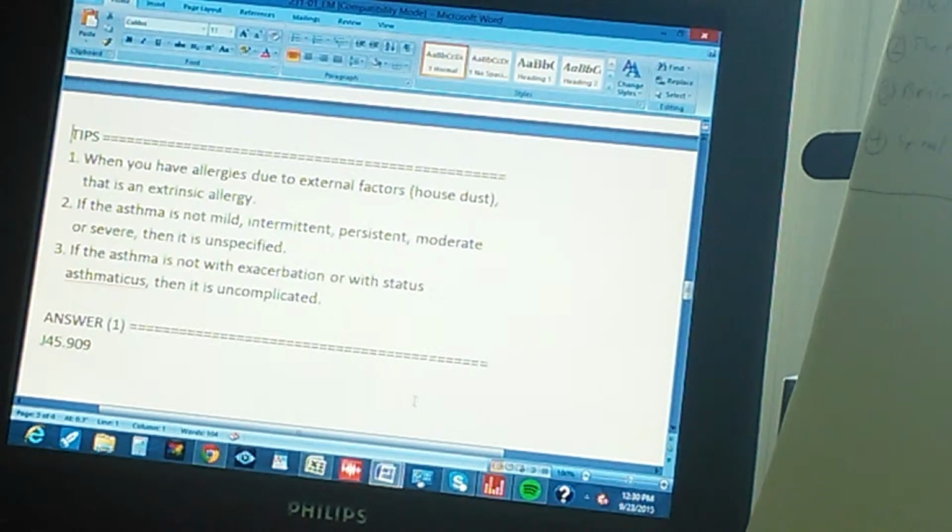If the asthma is not with exacerbation or with status asthmaticus, then it is uncomplicated. We don't have that type of details either. It doesn't tell us it's with exacerbation or with status asthmaticus. So we have to handle it as uncomplicated, which is a default asthma. Okay, so with these tips, you have to get the answer. And the answer is J45.909. Try to get it with these tips.